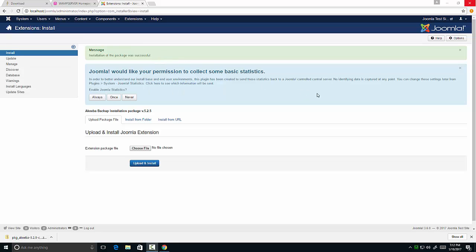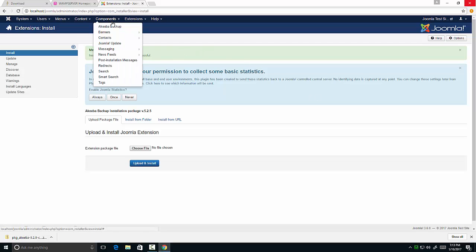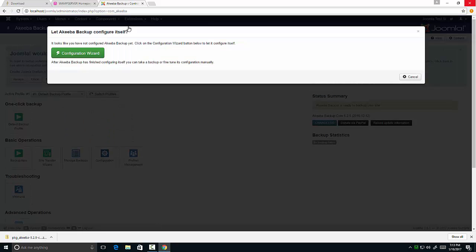Okay, now that the package was installed, I'm going to click on components and scroll down until I see Akeeba Backup. In this case, it happens to be the very first one on this list. I'll click on that. This leads me to the configuration wizard. And from here, I'm just going to click OK or click on the configuration wizard.